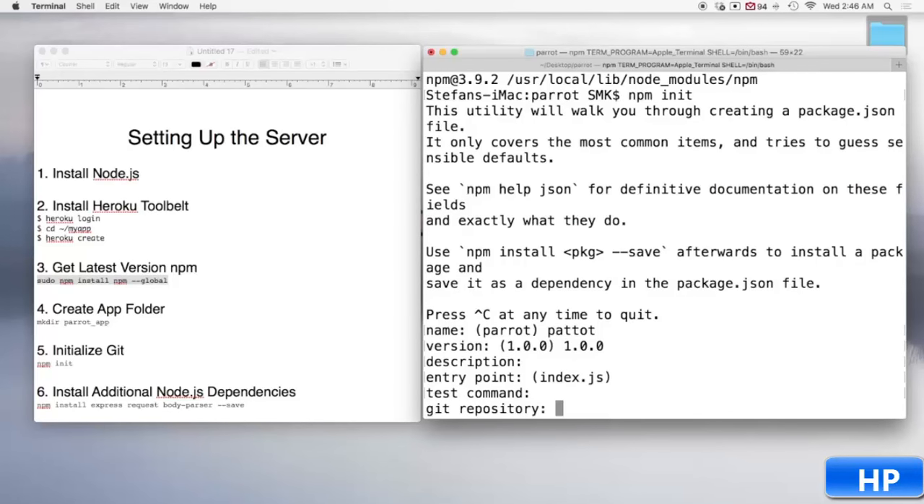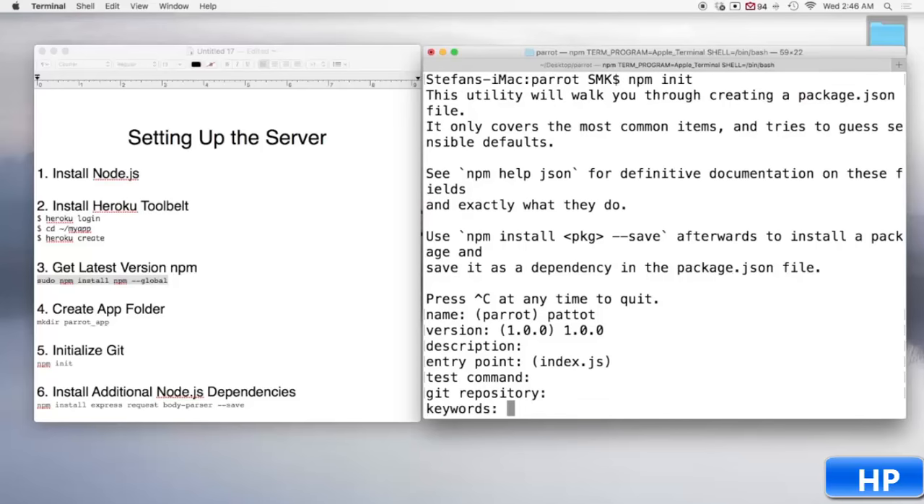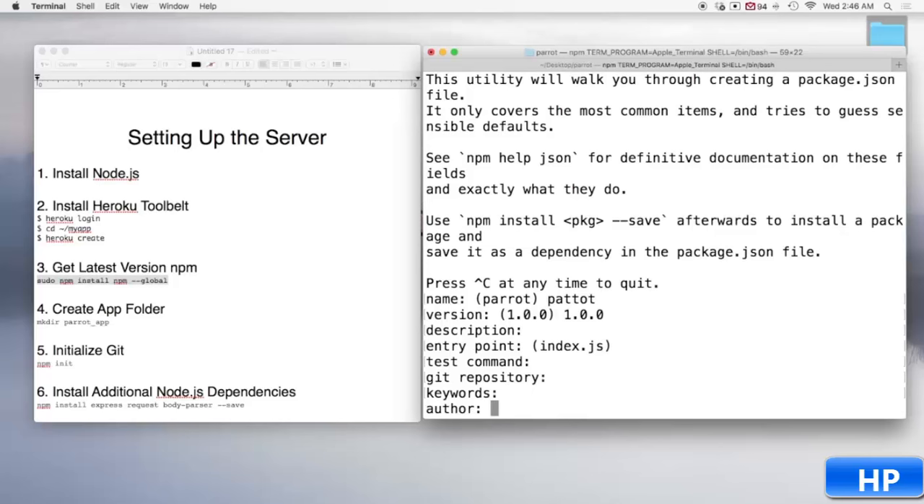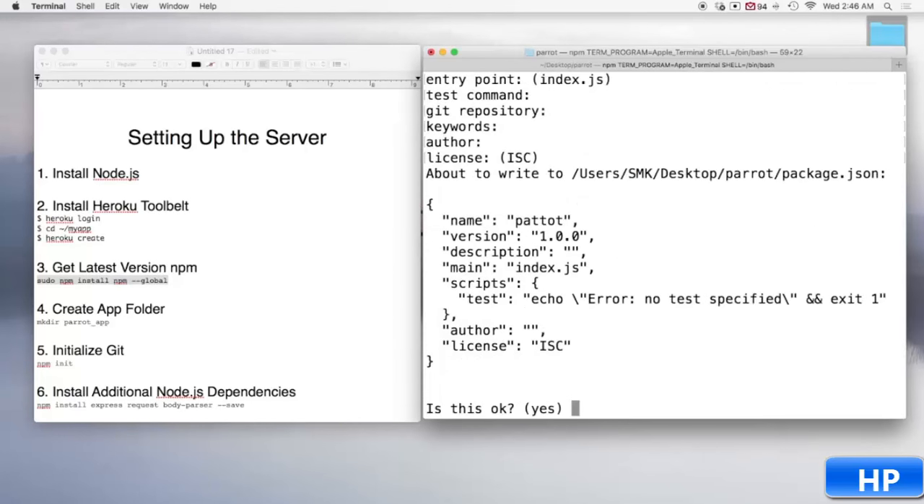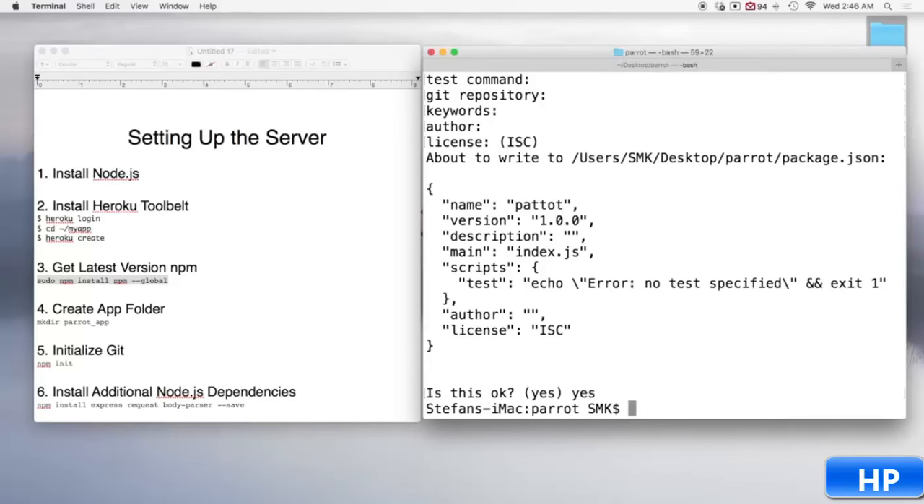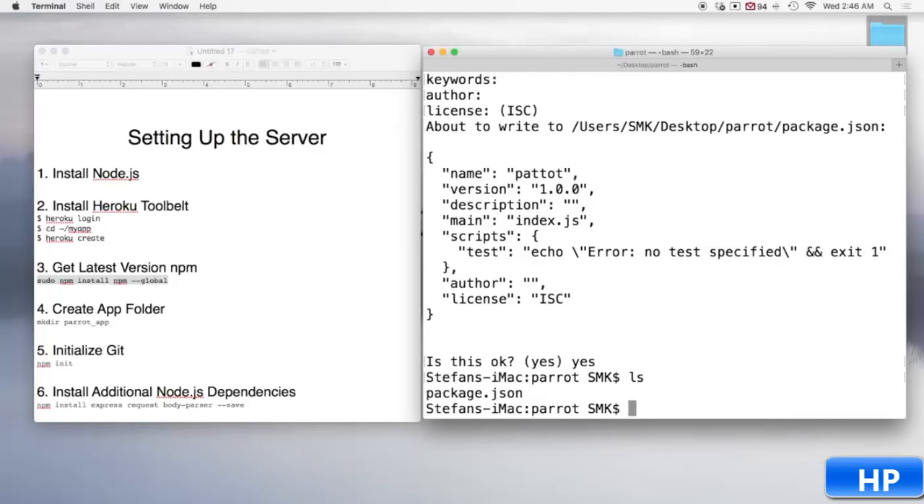You can add your Git repository here. Keywords, again, this is so people could find it more easily. Author, you could put your name here. License, and then it'll say, does this look okay? You could say yes. And boom, it's created it for you. So let's do an ls just to see what's in this folder. So now we know that in the Parrot folder, we have the package.json file in there.